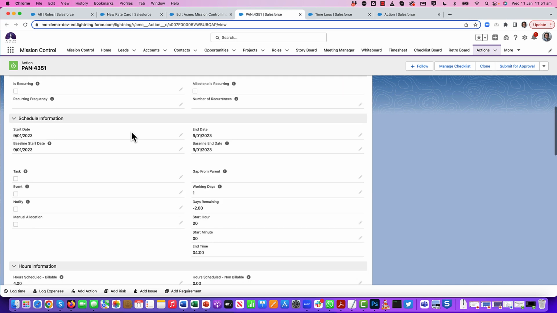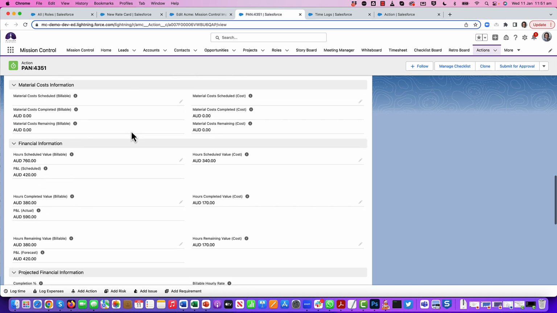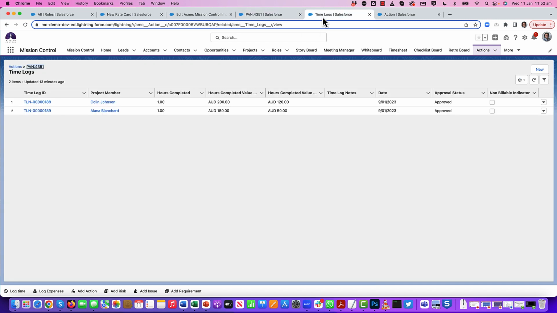So if we scroll down, you'll see that the scheduled hours are being calculated. Basically 2 hours of my time at 200 each, and 2 hours of Alana's time at 180 each. So we're getting a total scheduled value billable of 760. And if we also just take a look at the time logs that have been associated to that. So I've logged an hour of time, and you can see that it's picking up my rate based on my function, and Alana's is picking up the 180 based on the function of her role record as well.